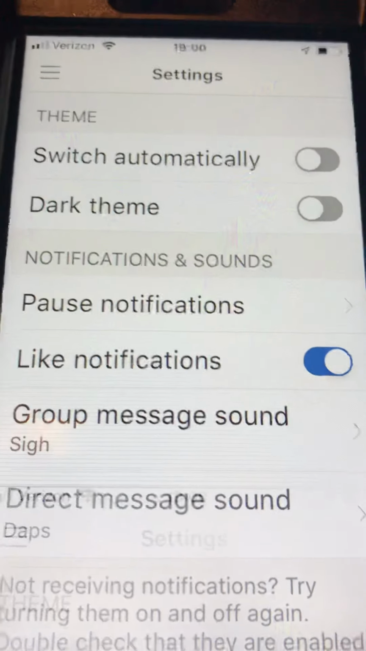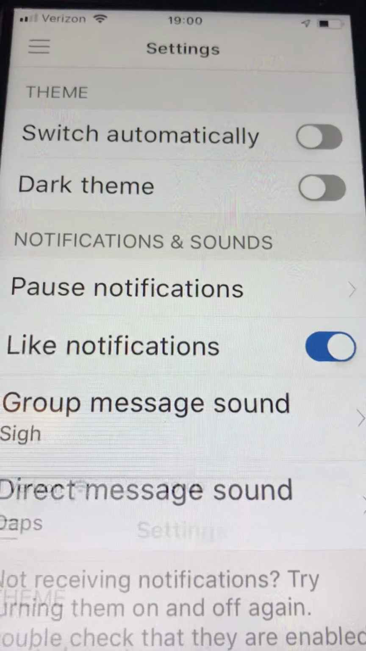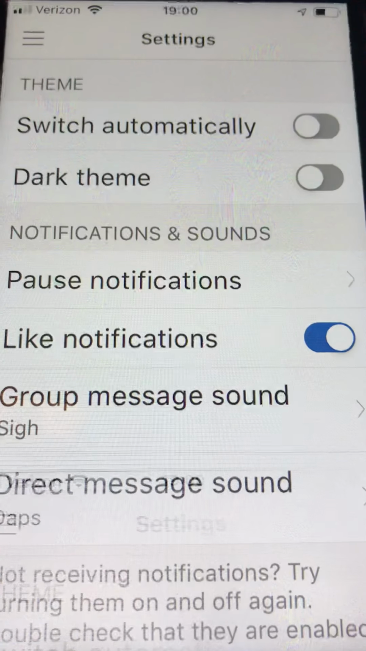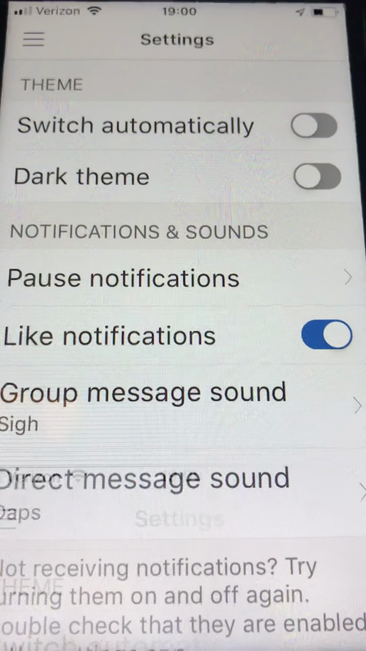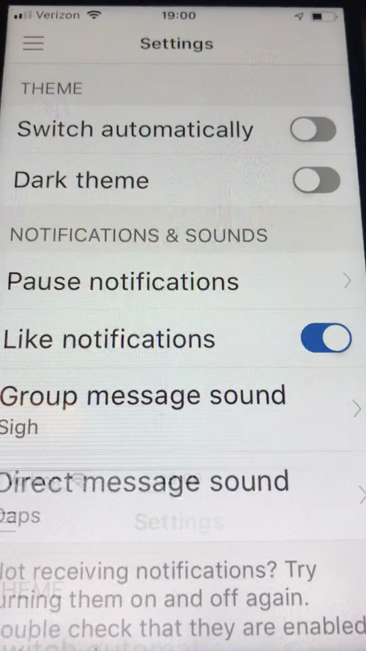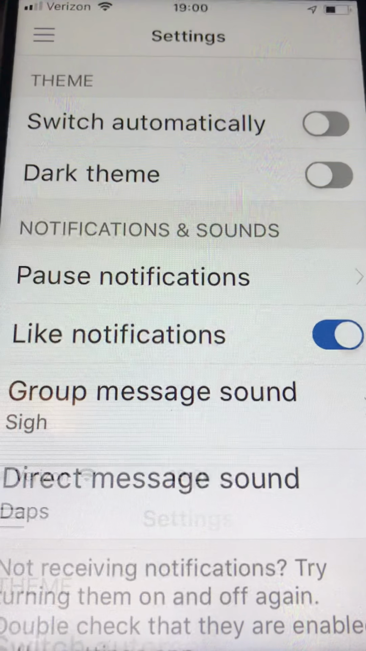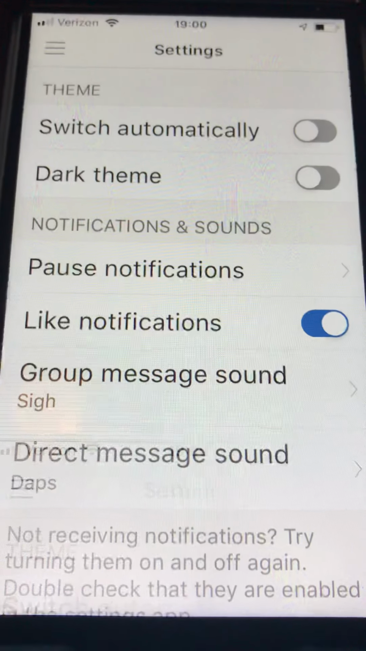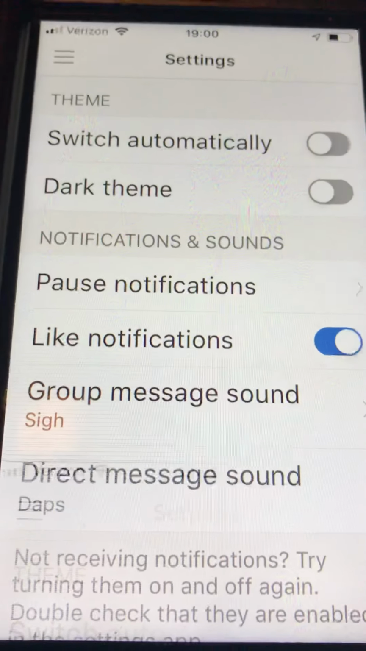So theme, what does theme mean? That means what kind of viewing of the app do you prefer? Do you like a dark theme? Do you want to switch automatically between a day and a night theme? Those are your options. Another important one that is helpful for a lot of people is pause notifications.